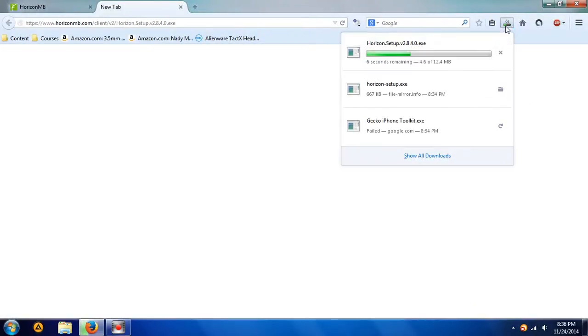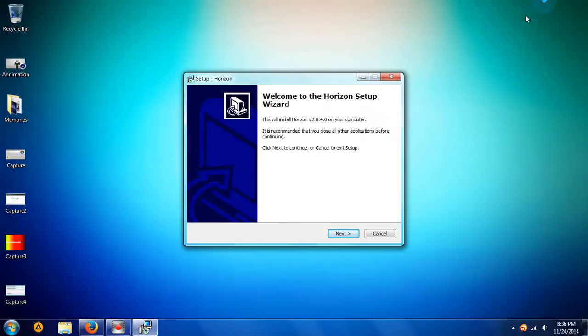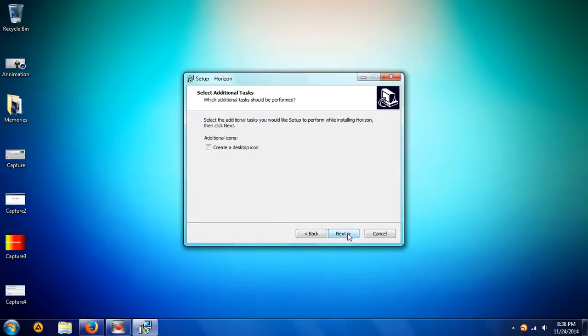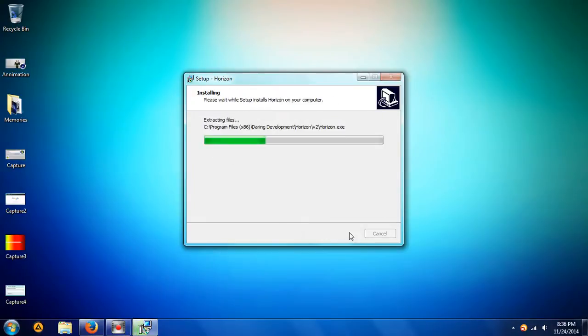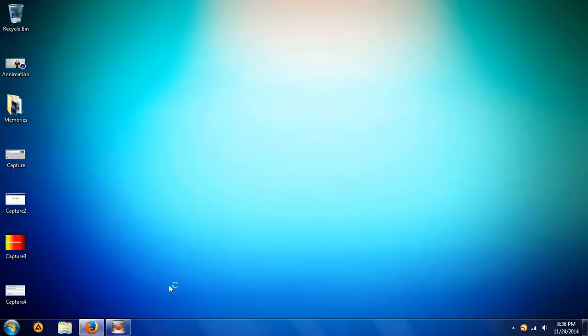Go ahead and save the file. So I guess this turned into an update tutorial as well. Not bad. Just wait, then open up the setup. Just go ahead and run it. Hit yes when the user account control pops up. Hit next, next, next, next, next, and install. And then it's going to ask you if you want to launch Horizon. Go ahead and click yes.